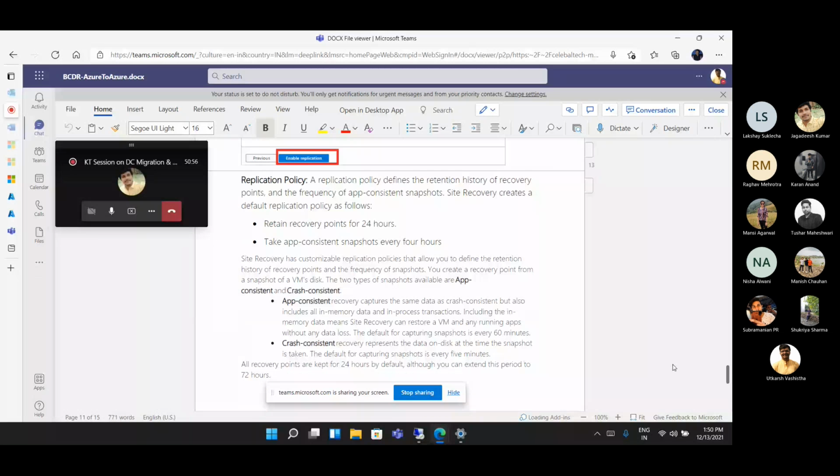In replication policies, there are two things. First is the retention point, which is basically the time till which a recovery point is retained. For example, if we set the retention point to 2 hours and a recovery point is taken at 11 p.m., it will be retained till 1 a.m. Okay.